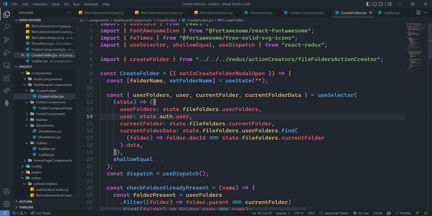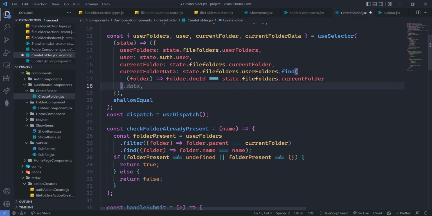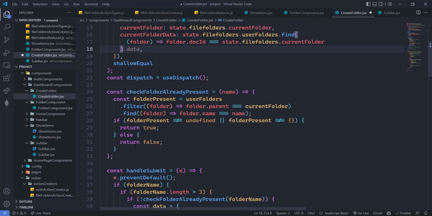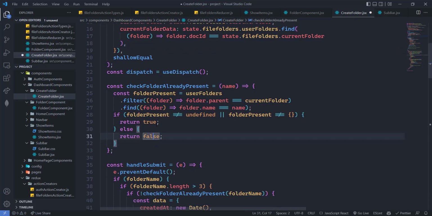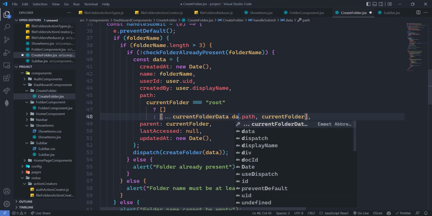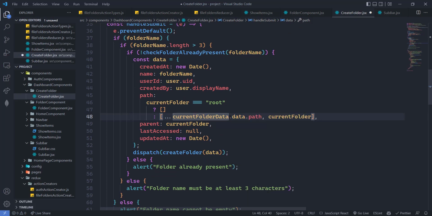So it is the doc id. Find folder.docid.data. So just remove this, and then here I'm going to use current folder dot data, like this. Just save this. Just reload this.